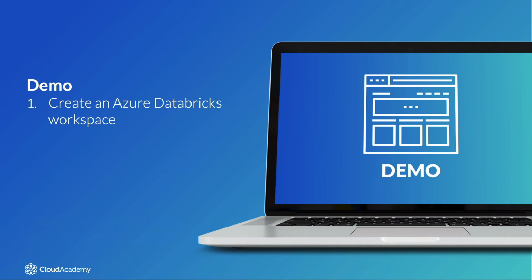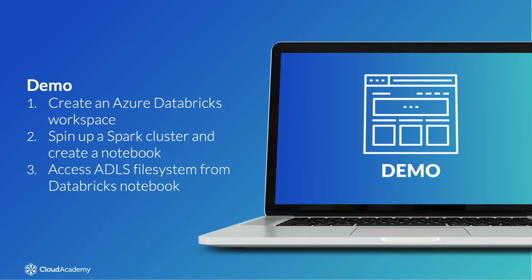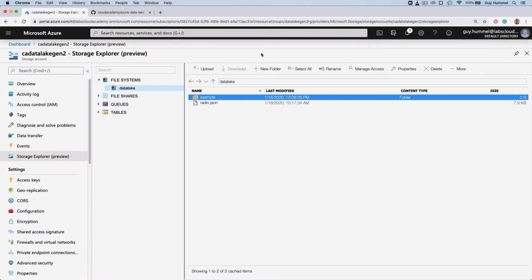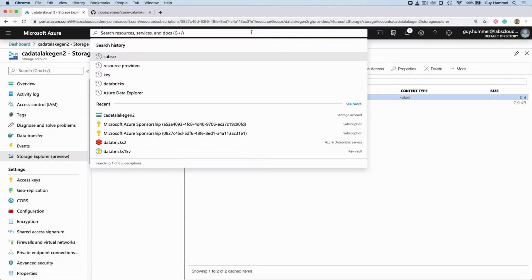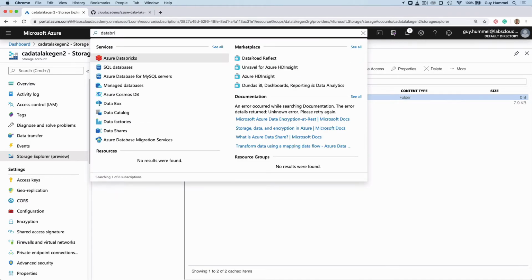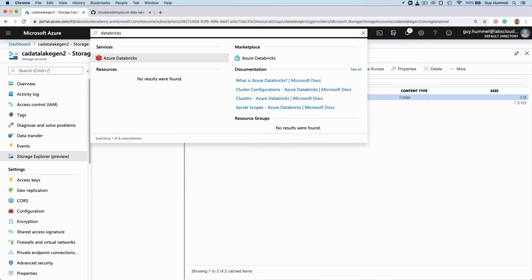First, we'll create an Azure Databricks workspace. Then we'll spin up a Spark cluster and create a notebook. Finally, we'll access our ADLS file system from the notebook. Okay, type Databricks in the search bar. There it is.